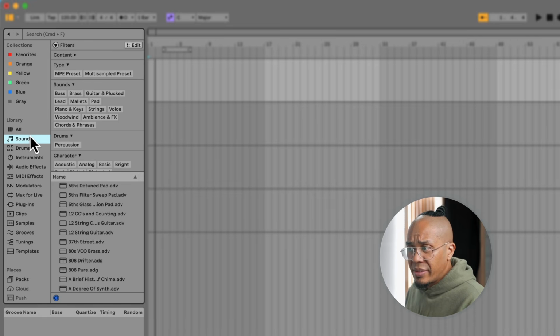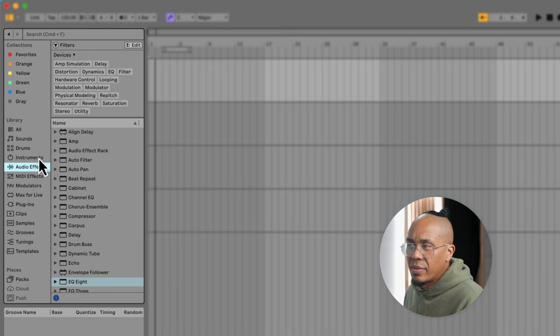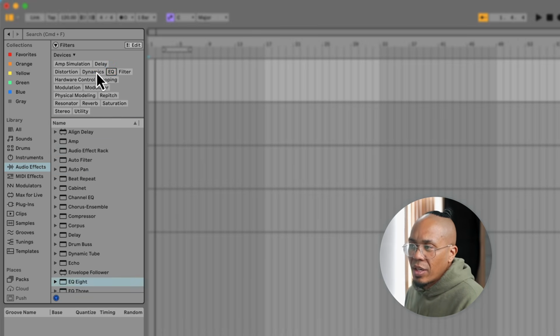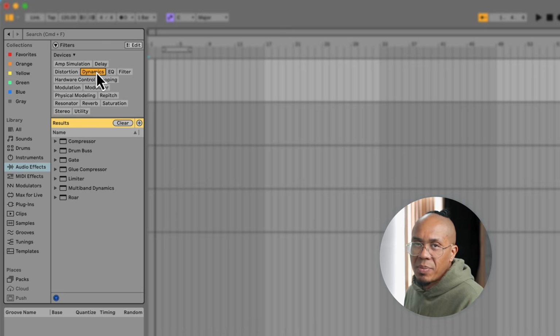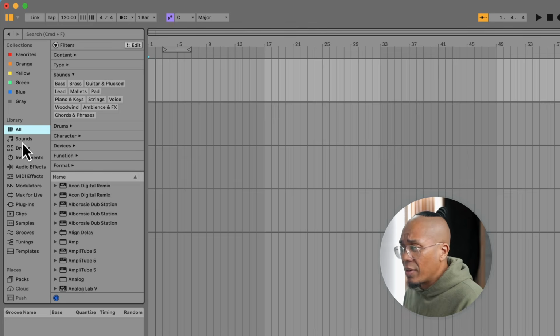Say you want a sound, say you want a pad, all the pads will come up. Say I want an EQ, I'm in audio effects, I want an EQ, boom. All right, take off my EQ, say I want a compressor, all my compressors pop up. So this is gonna save time in your workflow. This is cool. I'll go more in depth with this later.